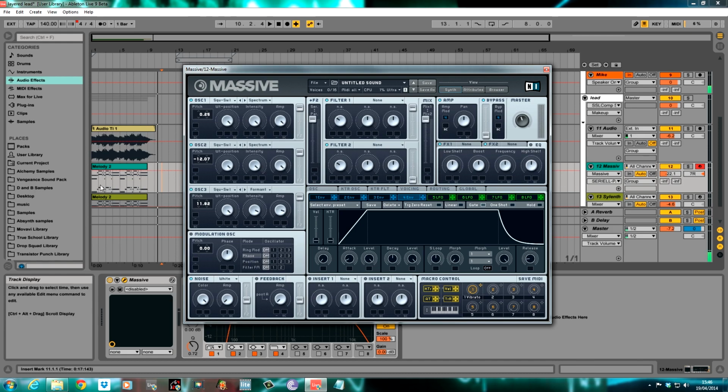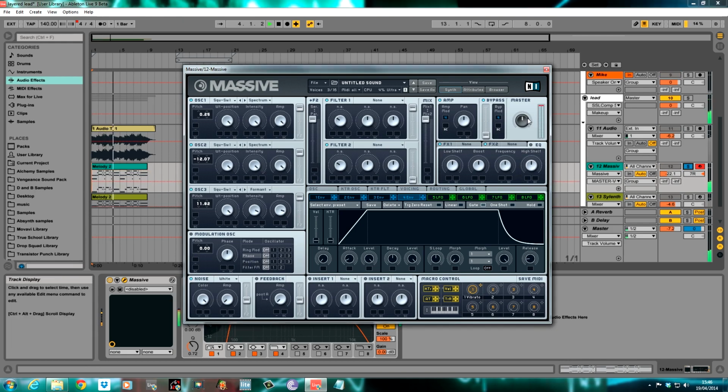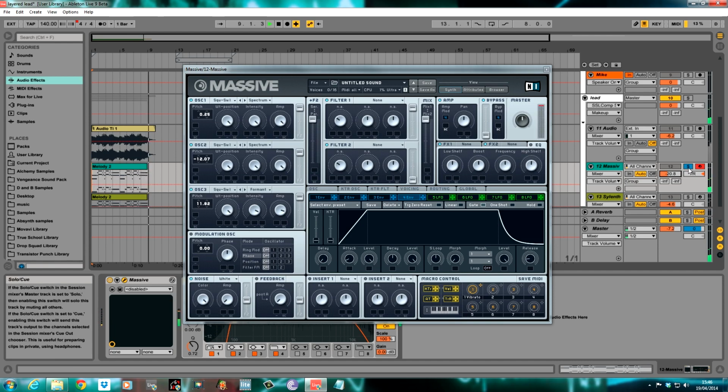Okay, I'll show you the sound, just the oscillators on their own. Quite static at the minute, but it's going to get a lot better.